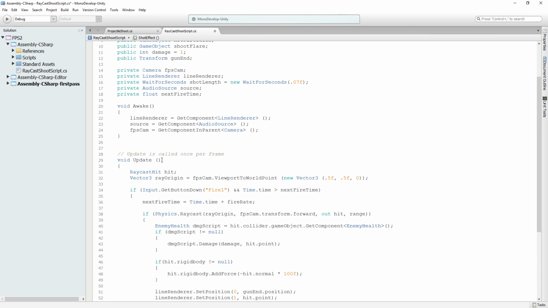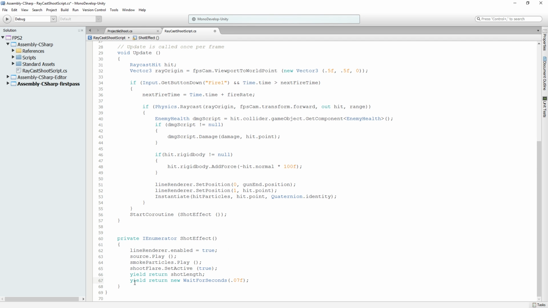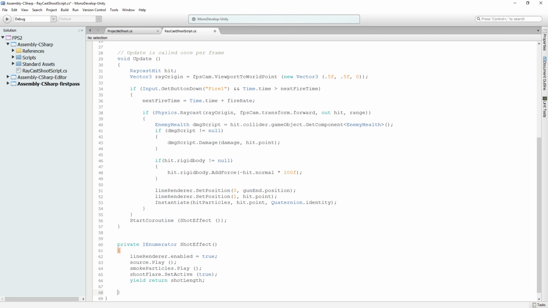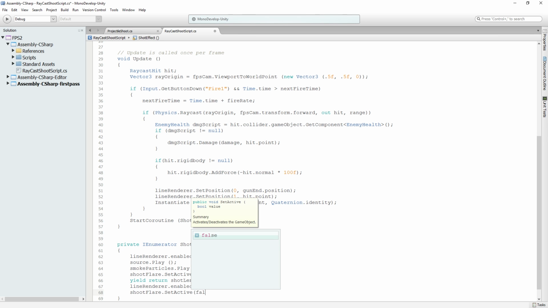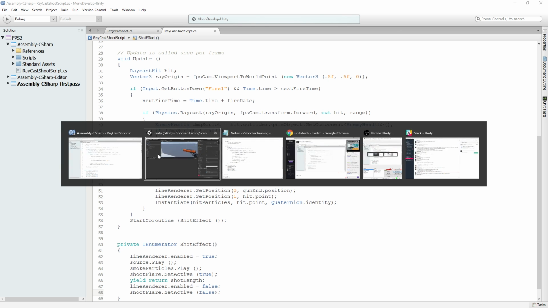So instead, I've declared a variable of the type WaitForSeconds and created it up here, and then we're just going to use that every time. This is just a little way to make our script a bit more efficient and not allocate memory. Then once we've waited, we're going to say lineRenderer.enabled equals false, and shootFlare.SetActive(false). So we're going to wait for 0.07 seconds and then turn off the line renderer and turn off the shoot flare. So that should be good.